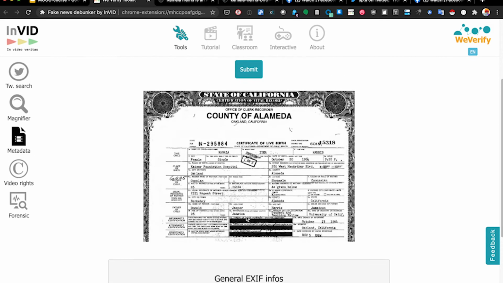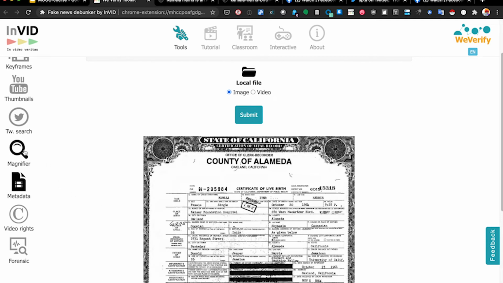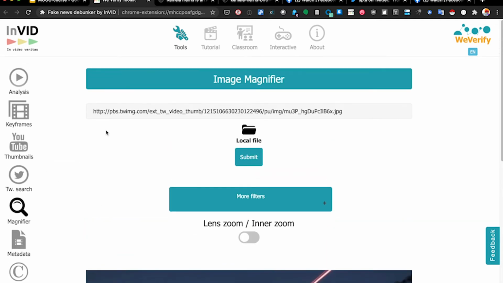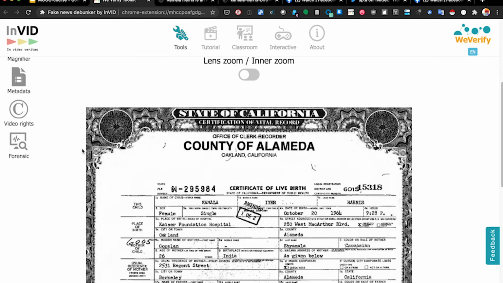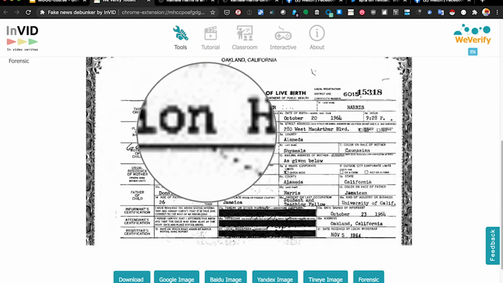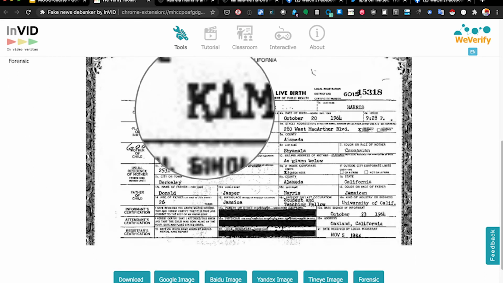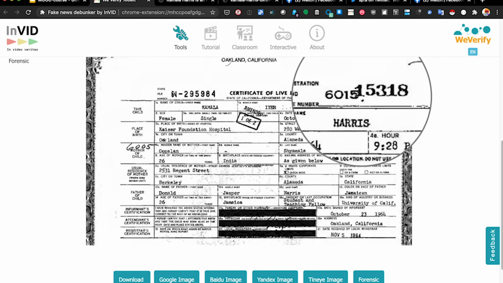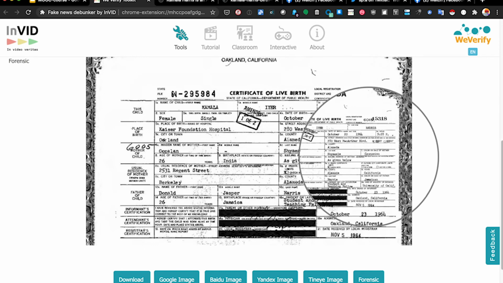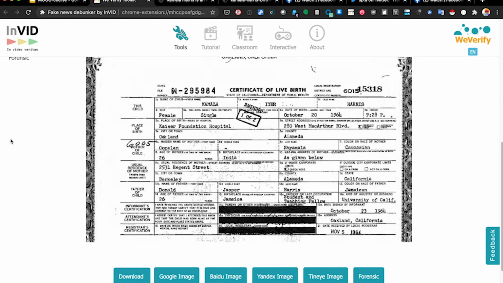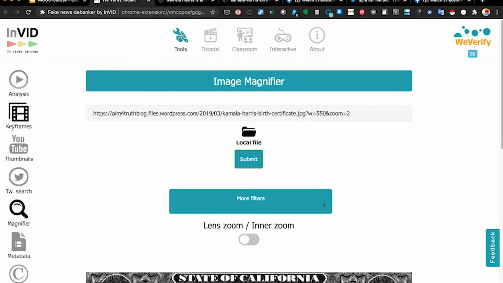So dropping an image into InVid can be really helpful. We can also use the magnifier on that image. So I'm just going to click submit here, paste that image. And if we needed to zoom in on any details here, it would allow us to do that, which is very, very handy. So this is InVid, a really powerful video tool.